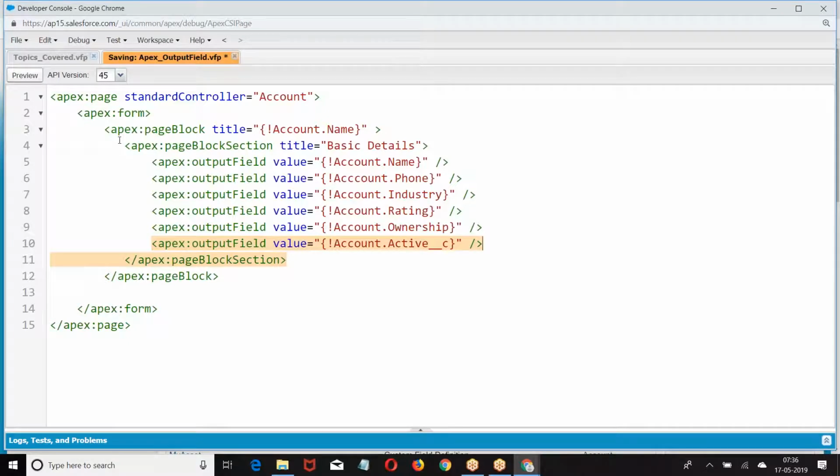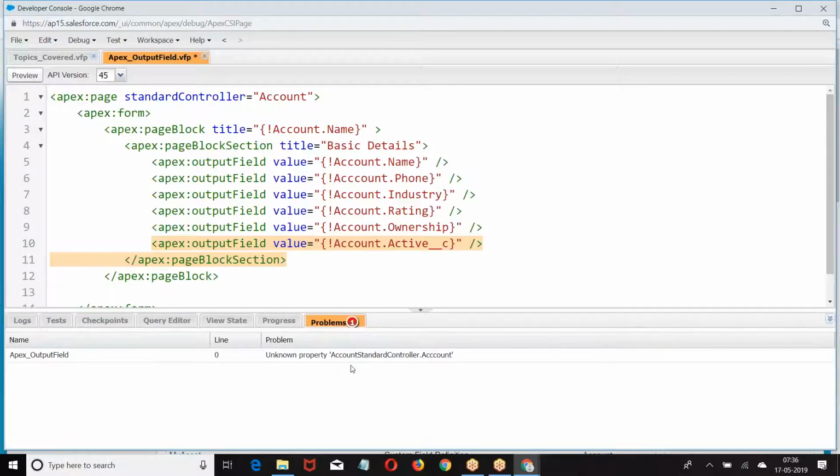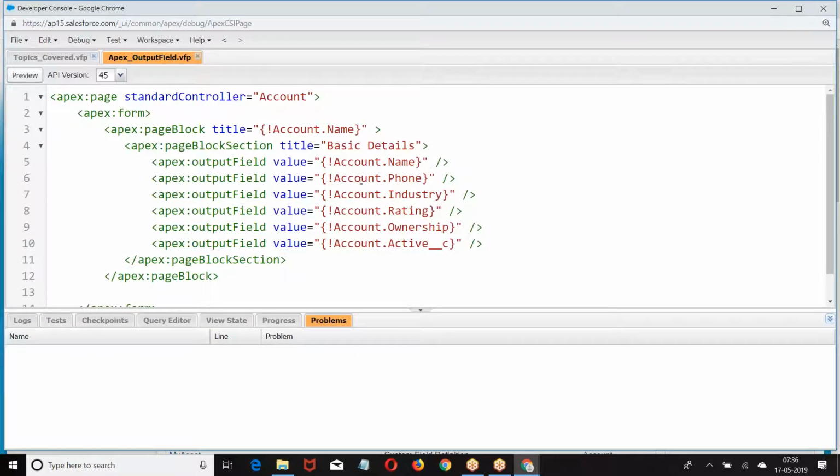So in the previous example, we have taken input field where I was supposed to enter the data, but whereas in this case, I was not entering the data from VF page, whatever the data we have in the S object, I want to get that record and display it. Now here, I am not entering the data. Here, I want to fetch the data and I want to display it.